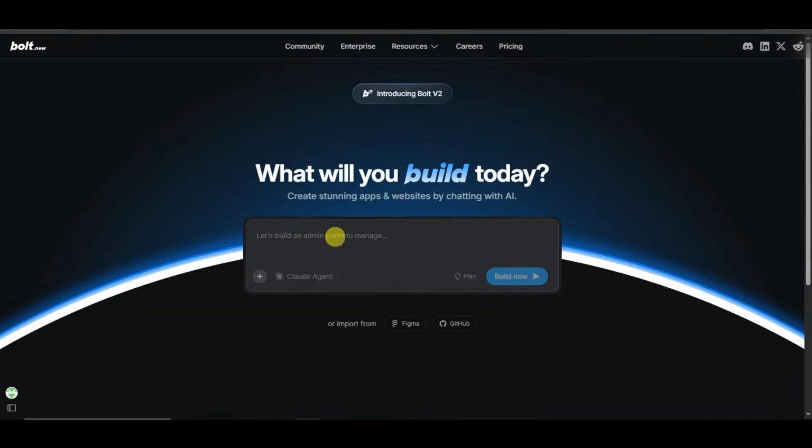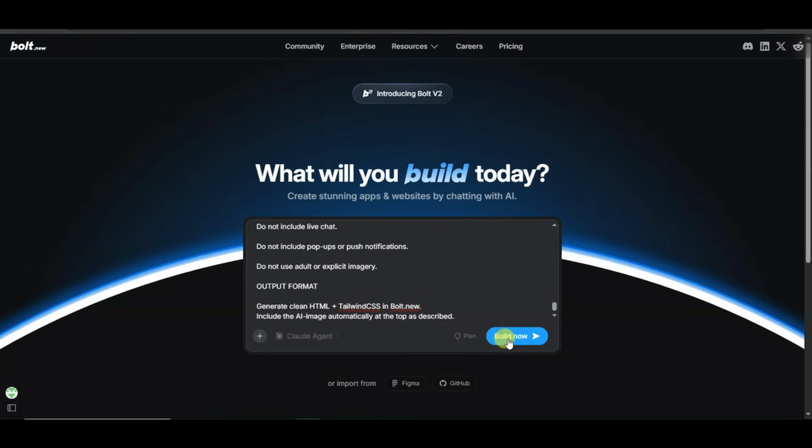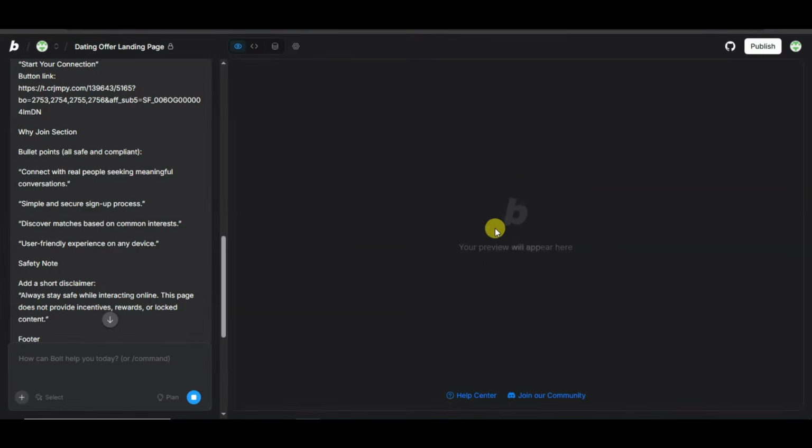Now visit the bolt.new platform. Paste that prompt here. Click on the build now button. Guys, it will take some time to build a website.